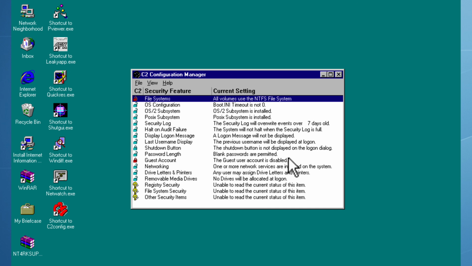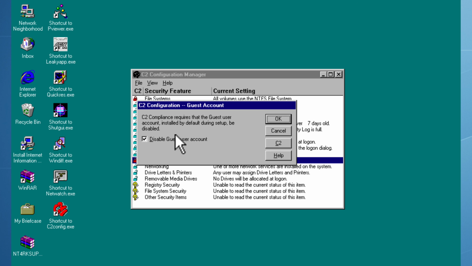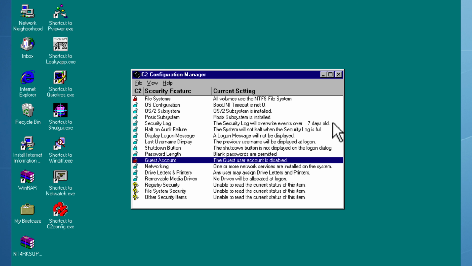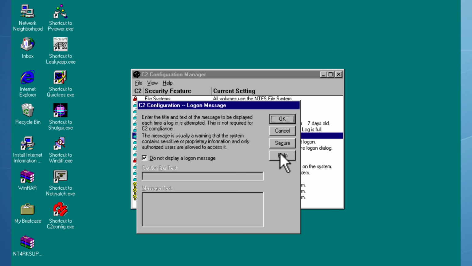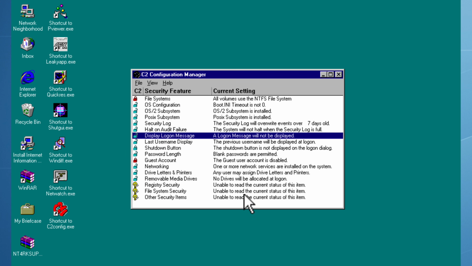Items that are configured correctly are shown with a closed red padlock. For example, the guest account is already disabled. The logon message setting is more confusing. It appears with an open padlock, suggesting a failure, but when you inspect it, the program admits that a warning message is not actually required for C2 compliance, so it arguably should not have been flagged at all.